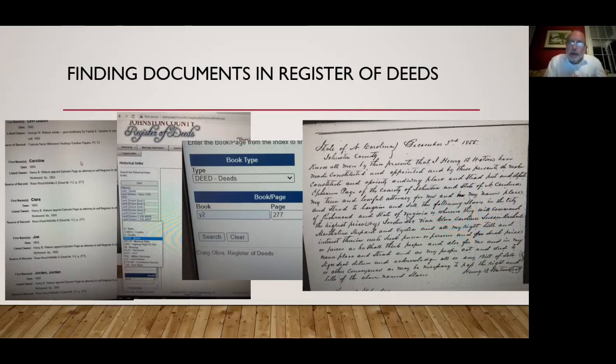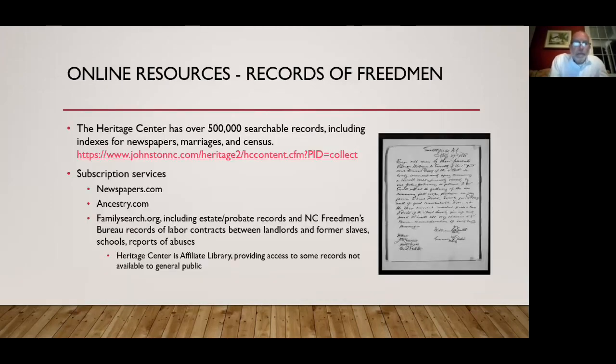You can, of course, save a PDF of that document. You can print it out from the website. It's a great resource. And then we also have quite a few online resources that you can access for records of freedmen after 1865, or free persons of color before 1865. As I said earlier, we have over 500,000 searchable records.